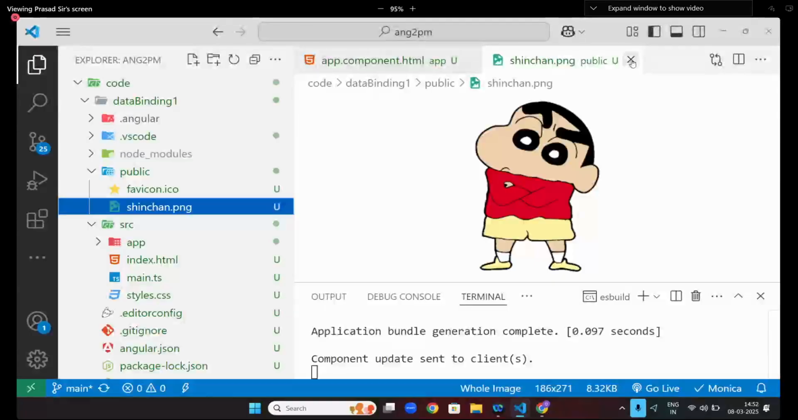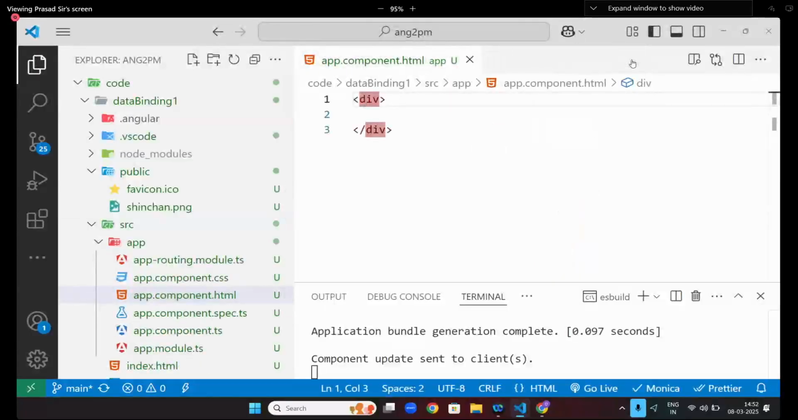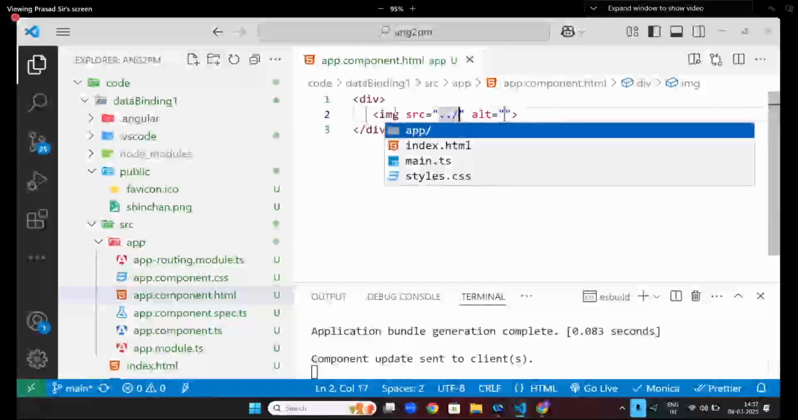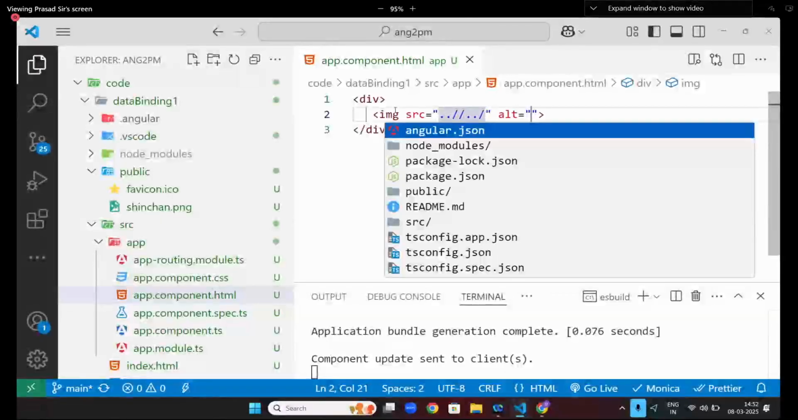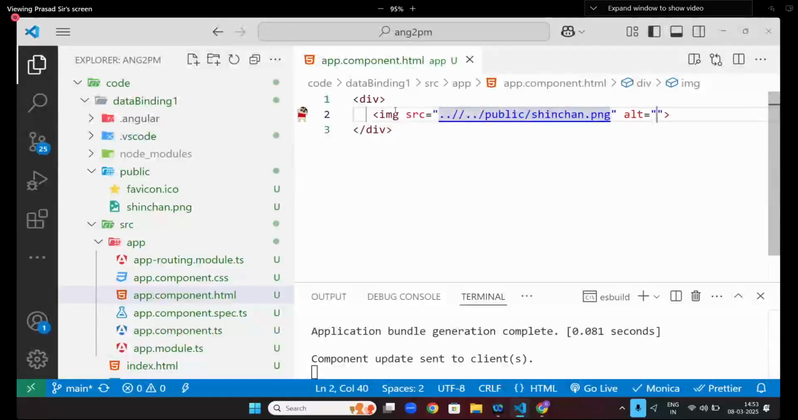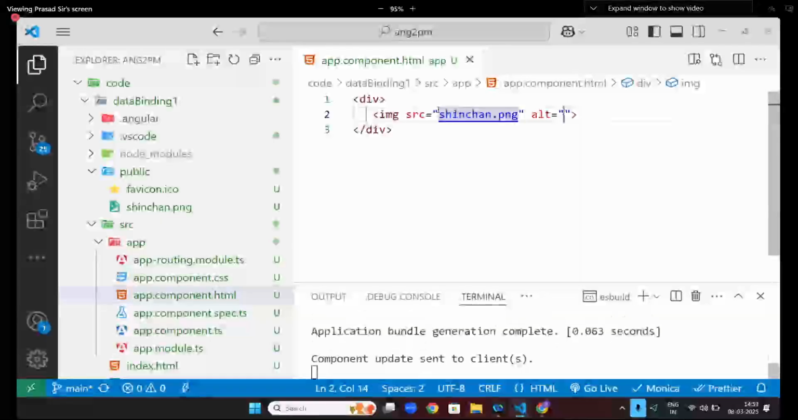Now where is the image? Inside the public folder. Now here, write img. Usually people give the path like, go to the public folder, and then Shinchan. Don't do it like that. This is not the correct way. Instead, directly give Shinchan. But how do you know the path? Because by default, when you give local values, first it will check the public folder only.